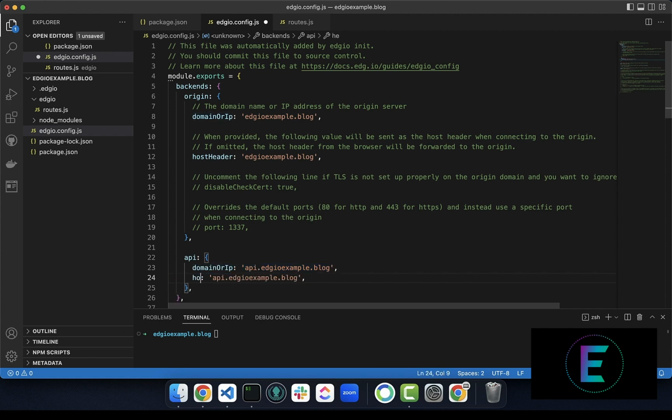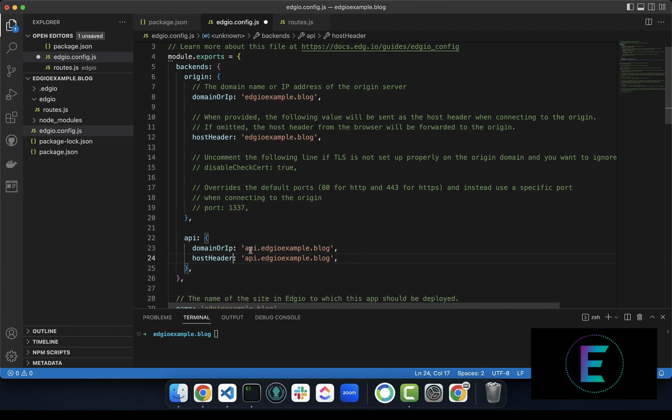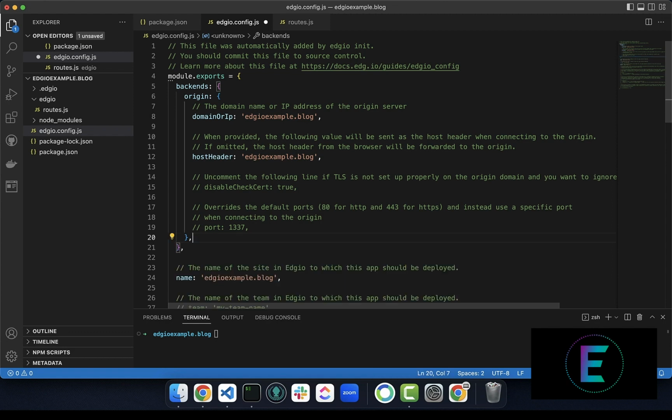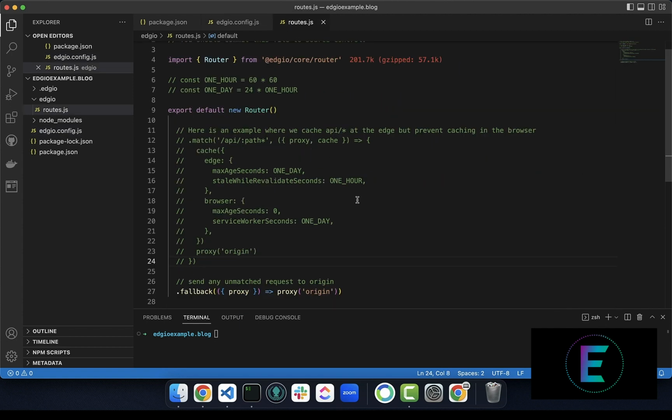Now, this is just an example of how you can add an additional backend. I actually don't have an API. This domain does not exist on the WordPress site, so it wouldn't be valid. But this is an example of how you would add an additional backend. So I'm just going to go ahead and get rid of this for now, since it's actually not going to be used.